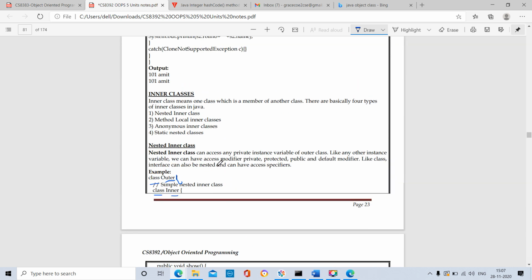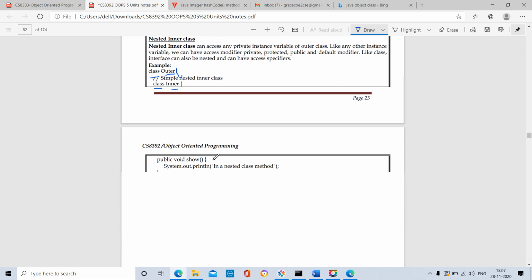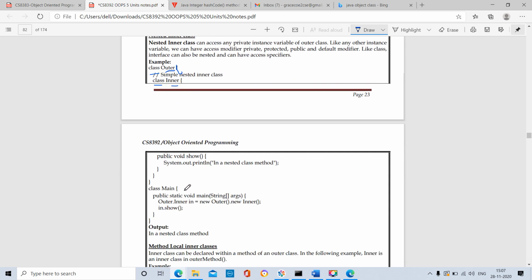Nested if means within an if statement, we have another if. Nested if else means within one if else statement, we have another if else statement. Nested for loop means within one for loop, we have another for loop. Like that, in a nested inner class, within one single class we have another inner class before closing the outer class. Okay.